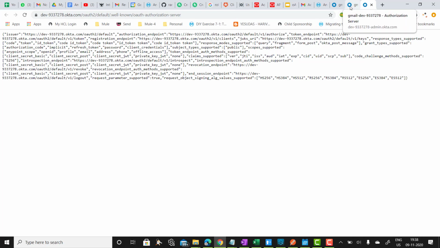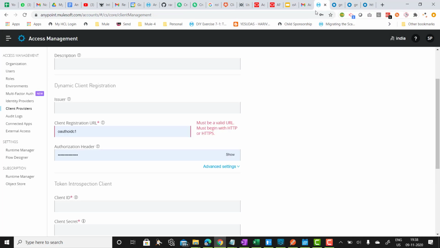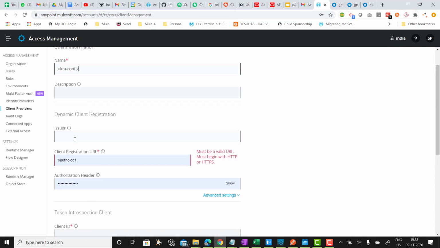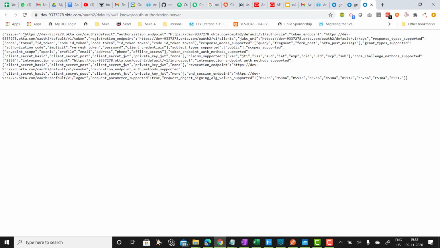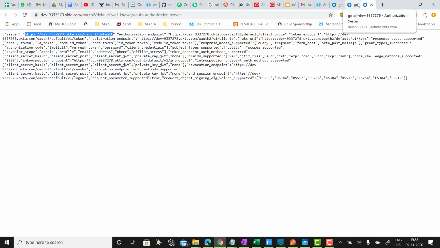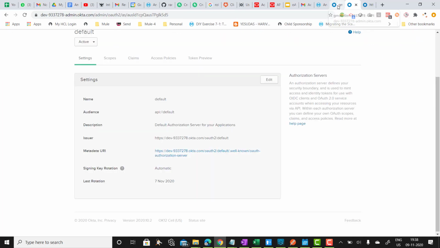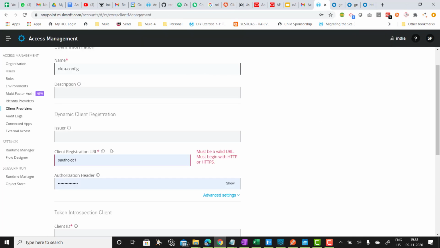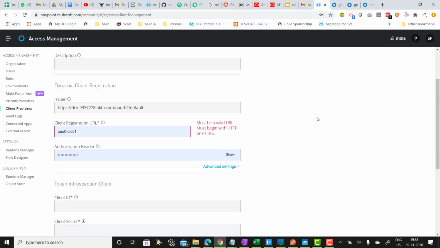Then go to Anypoint Platform and you need to configure the issuer. So the issuer is the first URI. Copy this issuer and paste over here. So not over here, over here.